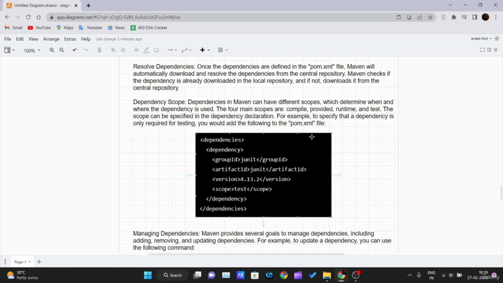So imagine one testing tool. JUnit is a testing tool you require for the testing of a Java project, so you are trying to add the dependency for JUnit. Think about it: you require JUnit only when the testing phase comes for your project, right?